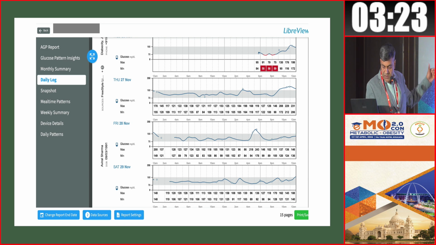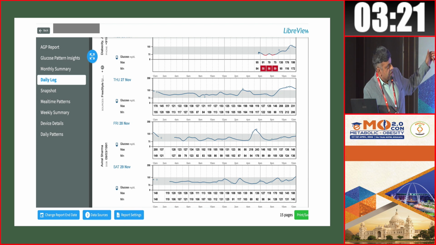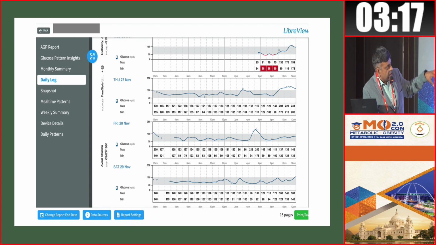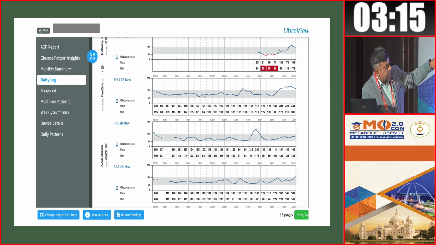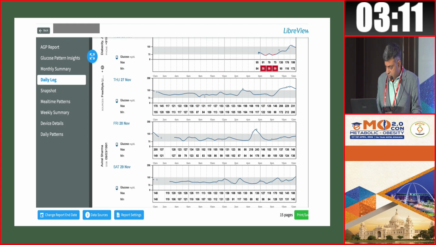For the next days you can see the overall graph of the patient for the 24 hours. You can see visually which are the peaks that are there. So on the second day you can see there is a peak at around 8-9 p.m. On the next day it is a flat curve.